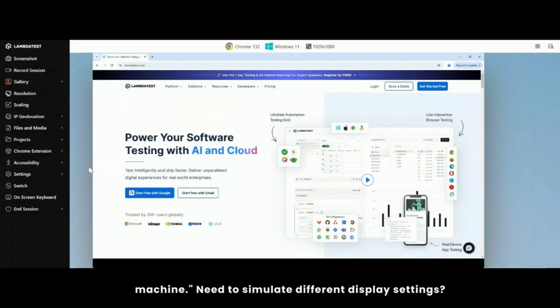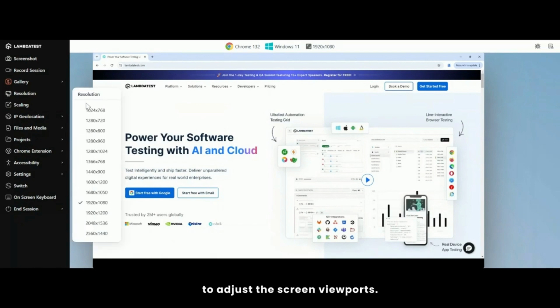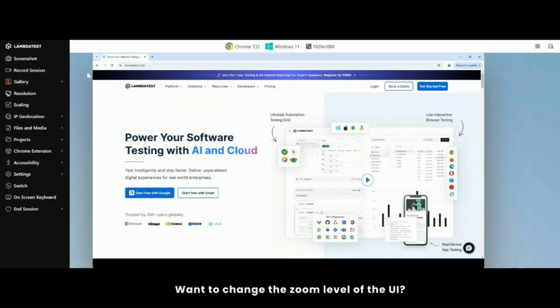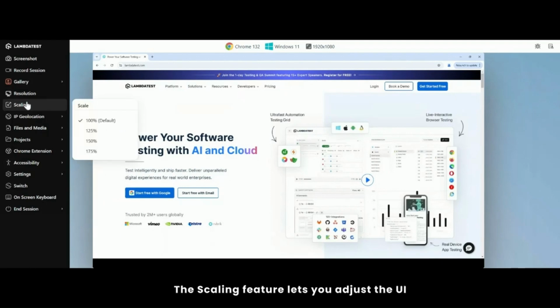Need to simulate different display settings? The Resolution feature allows you to adjust the screen viewports. This helps you test how your website or web app adapts to different screen sizes. Want to change the zoom level of the UI? The Scaling feature lets you adjust the UI zoom percentage, allowing you to enlarge or shrink elements on the screen without changing the resolution. Perfect for testing responsiveness.